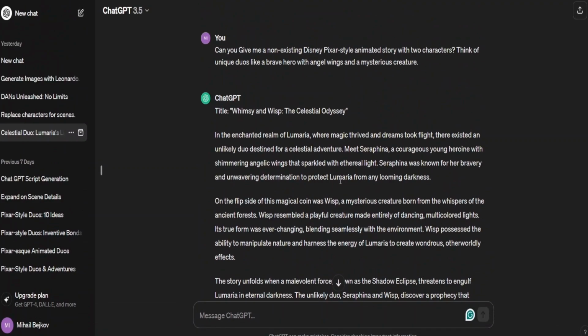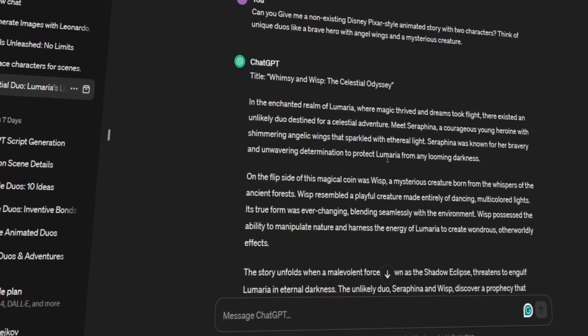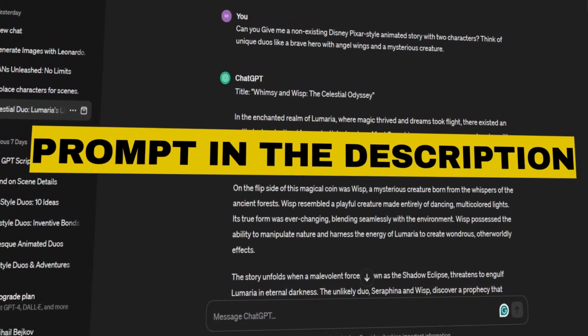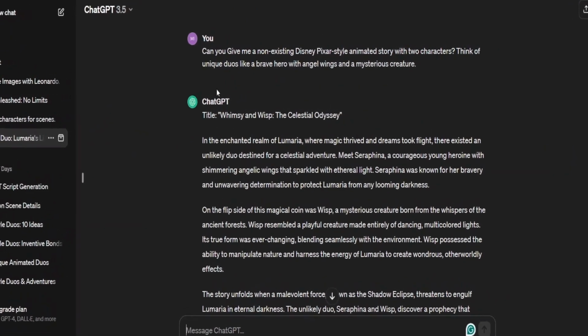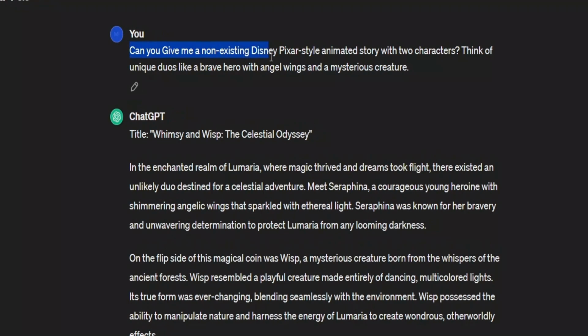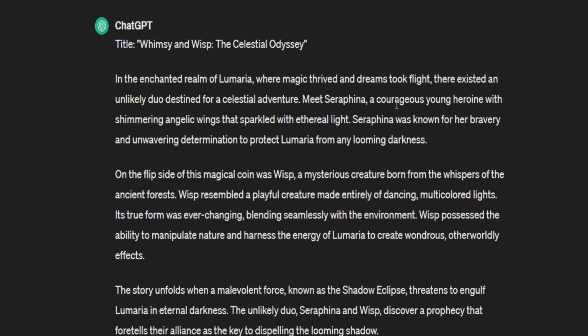So the first step in this process is to generate our script. I will walk you through what I did, and all prompts will be in the description. First, I asked ChatGPT with this prompt: can you give me a non-existing Disney Pixar-style animated story with 2 characters? Think of unique duos like a brave hero with angel wings and a mysterious creature. And it came up with this story.